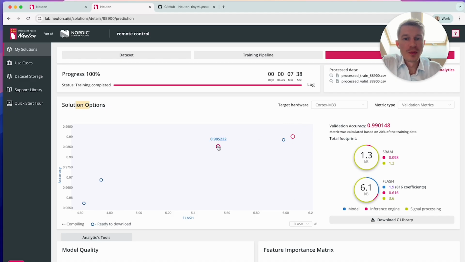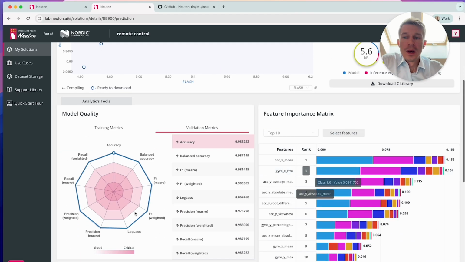But let's say you're happy with 98.5 accuracy, but the footprint is more than half a kilobyte less. You just click that, everything recalculates for you, and downloading the C library will download this exact model. And all of them are saved. You can then come back here and download any other model. Model quality is your target metric right here, and these are the other metrics. We calculate them anyway. This graph here also demonstrates this graphically.